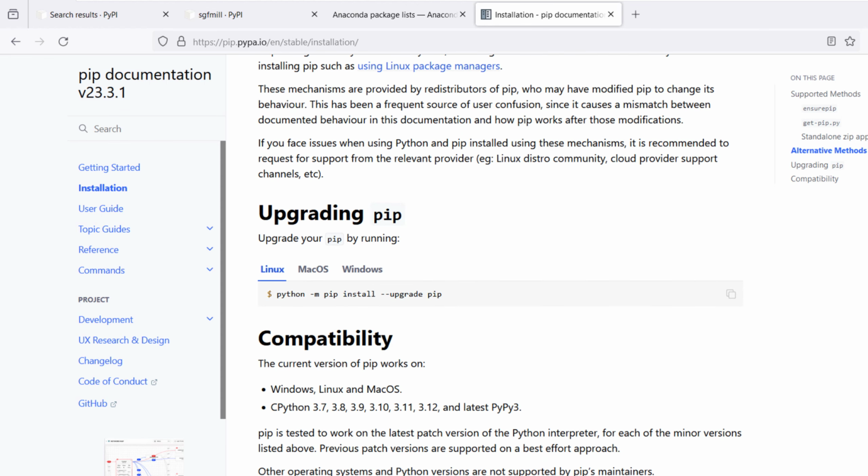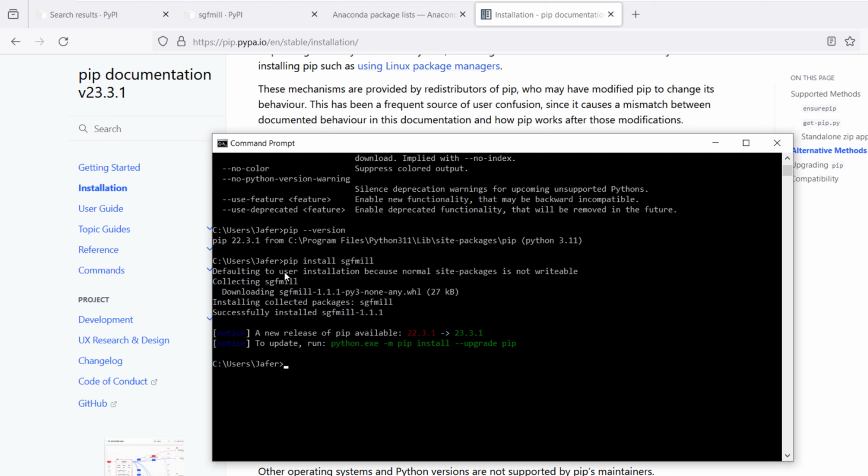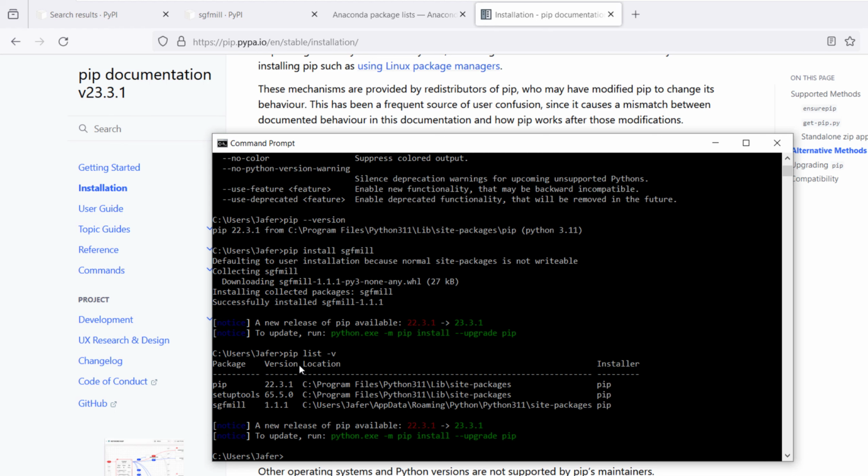But for us, we've got it installed, and we've also installed a package using pip, and it was quite seamless. We didn't see anything, it just installed it. The way we would verify that this application has been installed, we can type pip list -v, and this shows us the packages installed on our system. So we can see sgf-mil has been installed, and we can also see the version as well as the location.